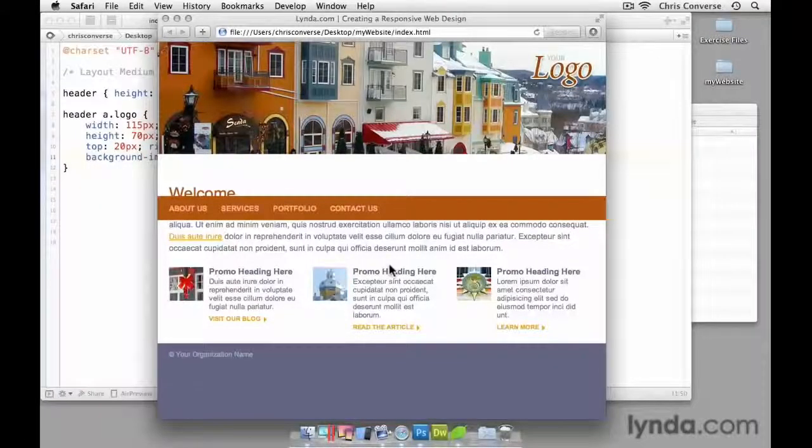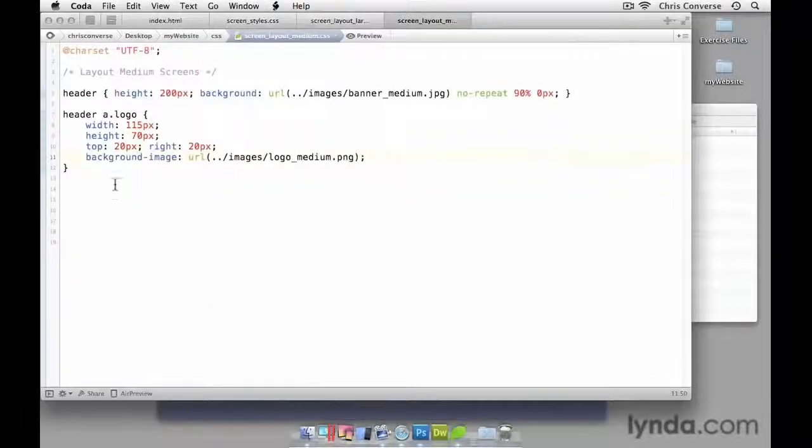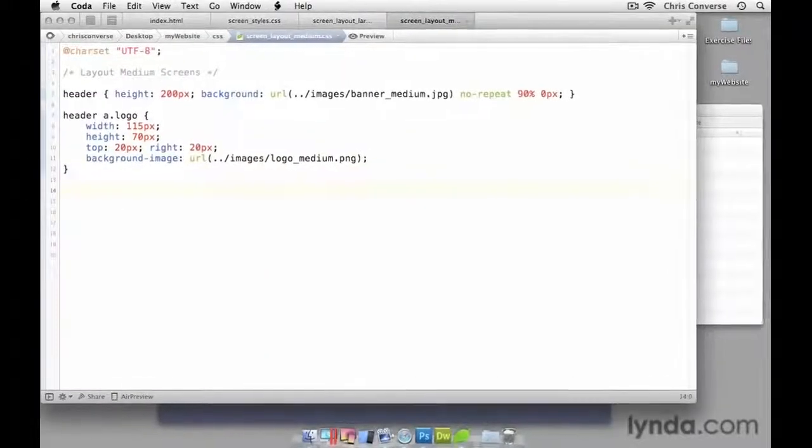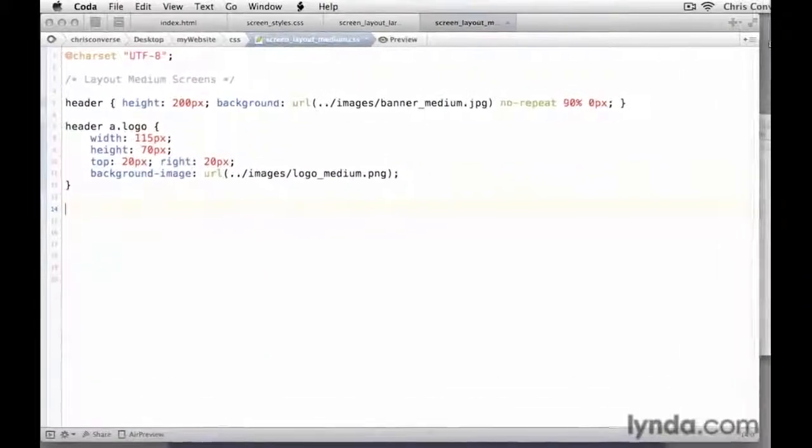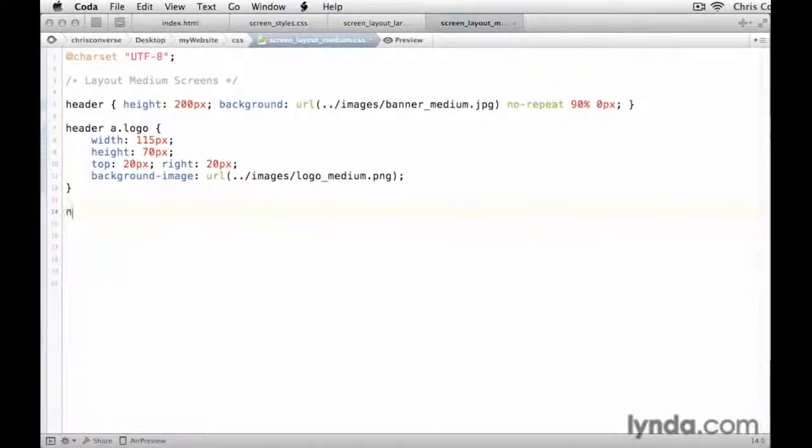Now to position the nav bar for medium screens, let's come back to our text editor. Inside of the screen layout medium, after header logo, let's hit a few returns. Let's target the nav element. At our brackets, we're going to set a top property here of 200 pixels. Again, this matches the height of the header that we see up here, set to 200.